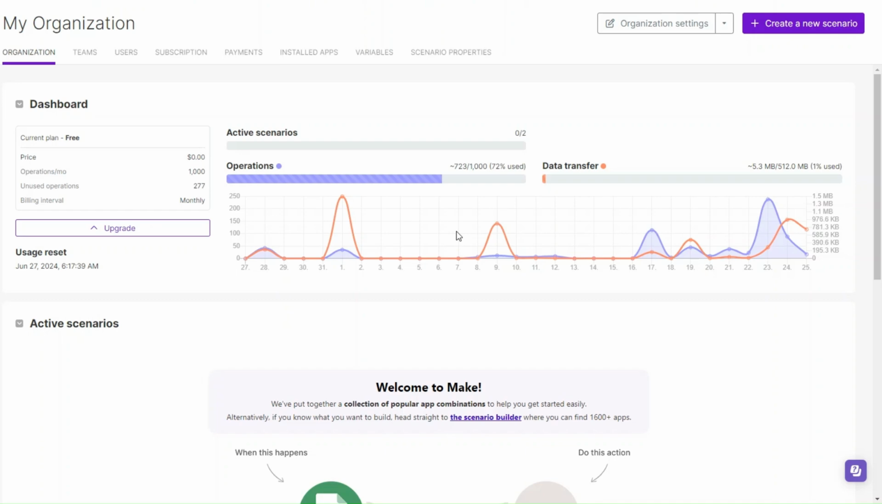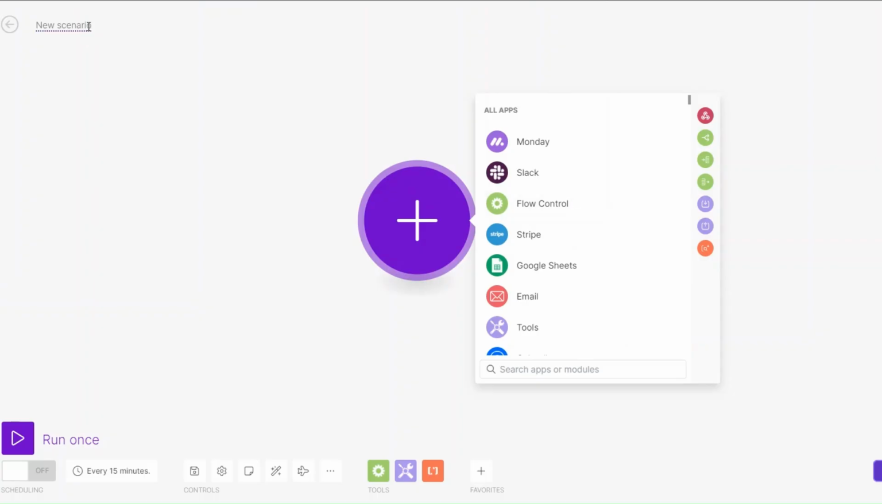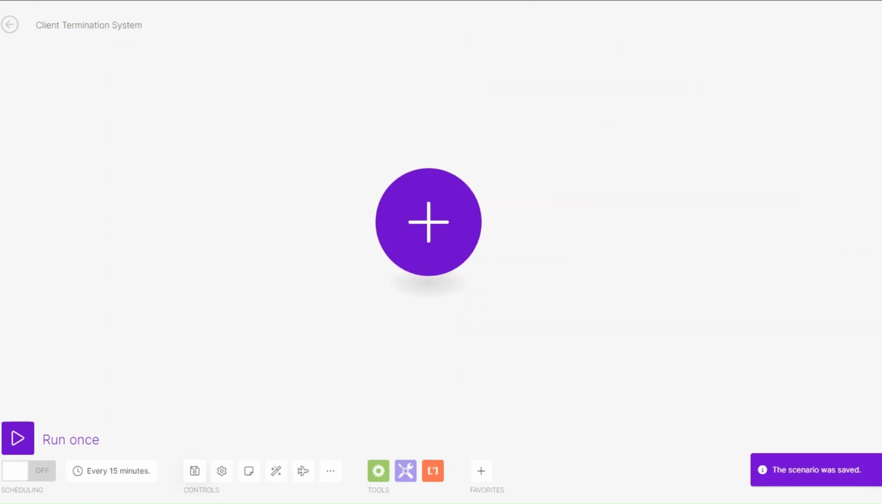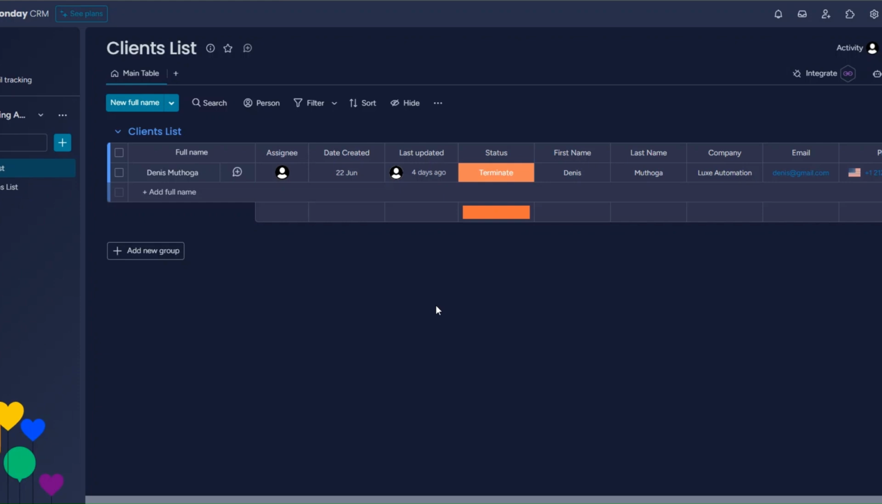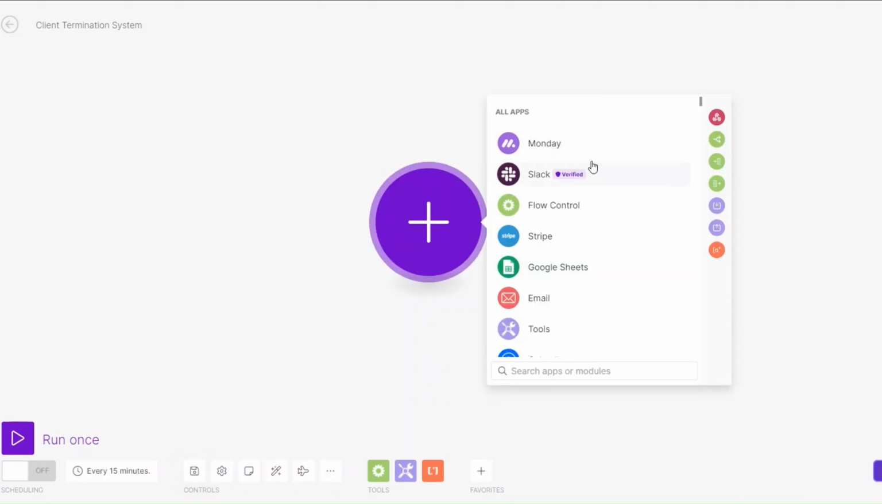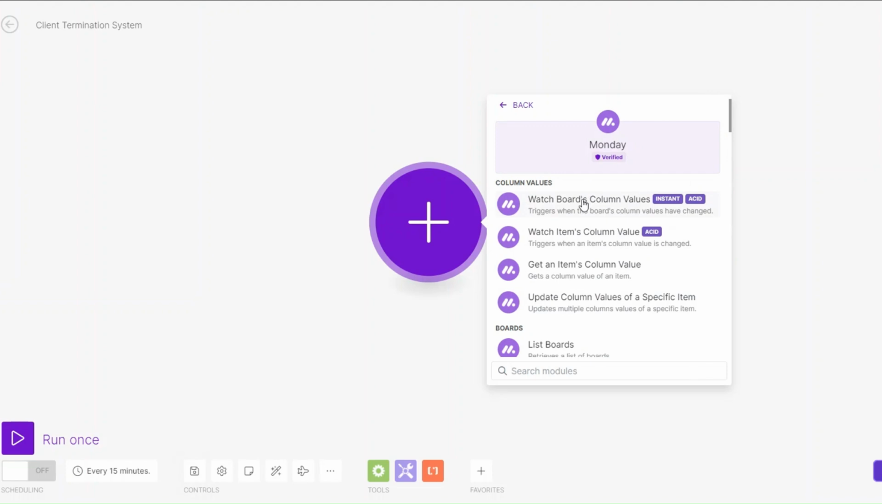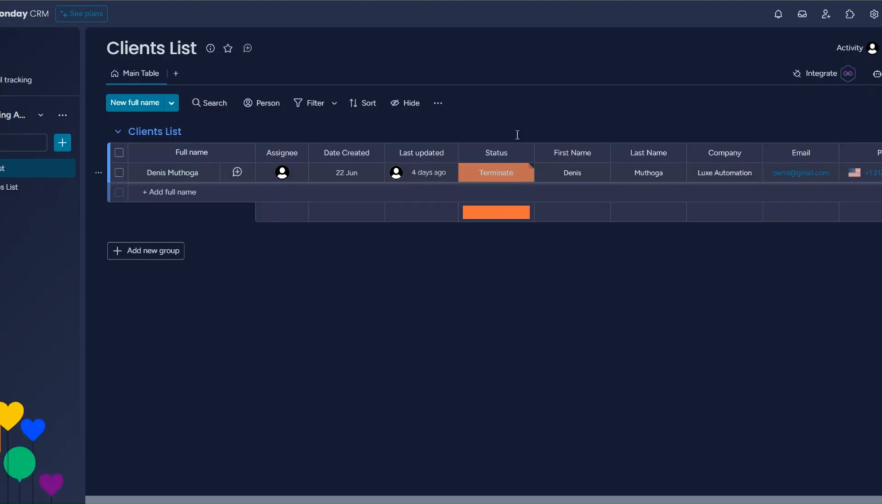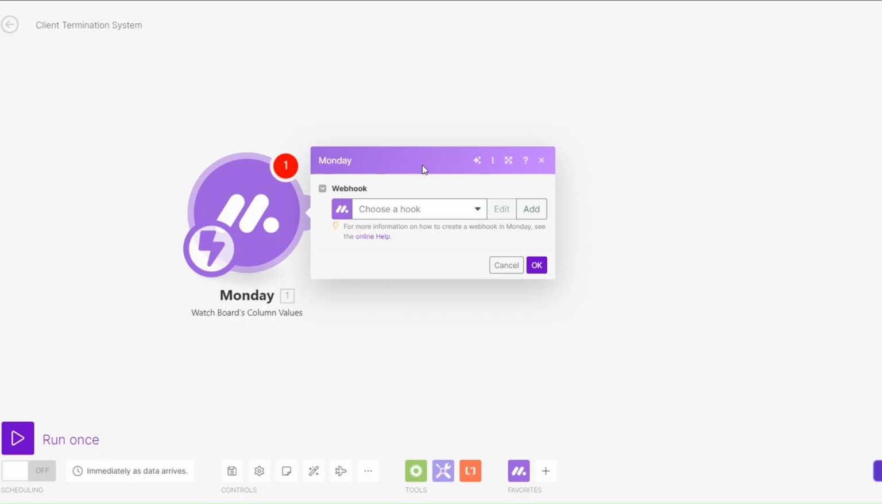On make.com, you'll create a new scenario. After creating a scenario, we will rename it to client termination system. The first thing we'll do is retrieve all the data of this client. We're going to do that using status by setting up a webhook from Monday. So here, search for Monday and then click on watch board column values. So when the status changes to terminate, we're going to begin running our client termination system.